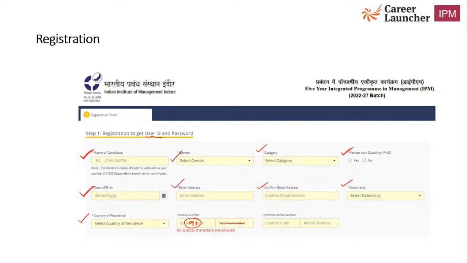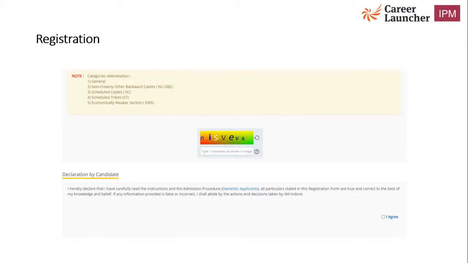So understand, no special characters allowed. It will clearly mention there. Country code automatically pops up the moment you select India. All you have to fill is your 10-digit mobile number and reconfirm. The country code will again appear and you'll have to reconfirm by typing your mobile number once again. So very simple process, and then you have to fill in the captcha which appears over here. So once you fill the captcha, you need to click on this button which is I agree.